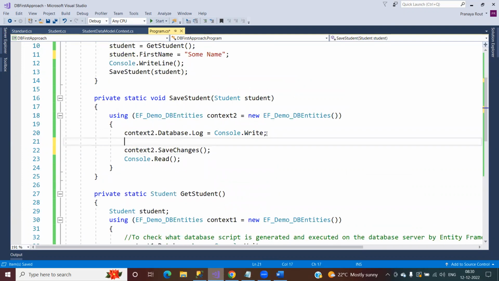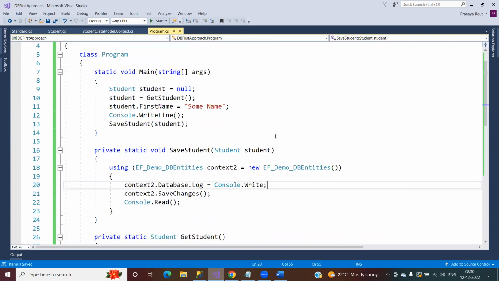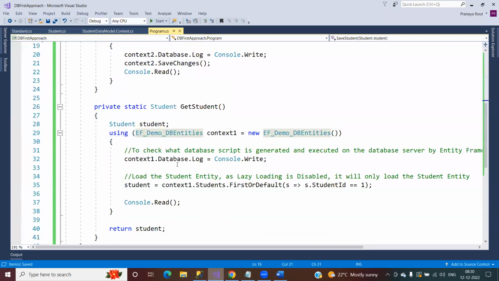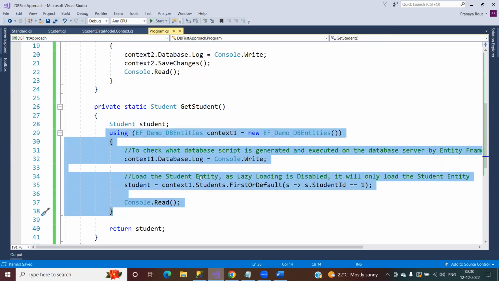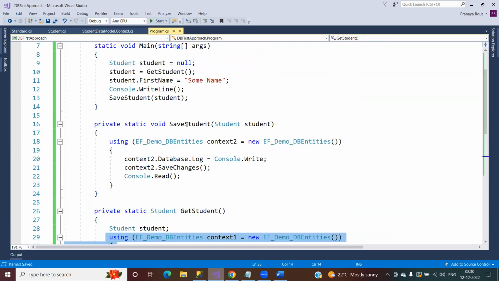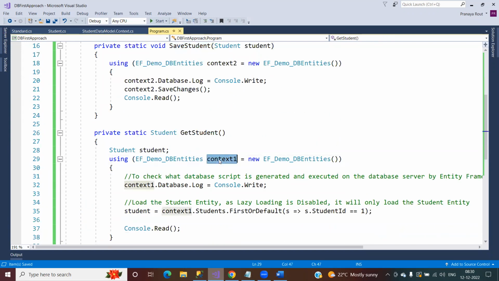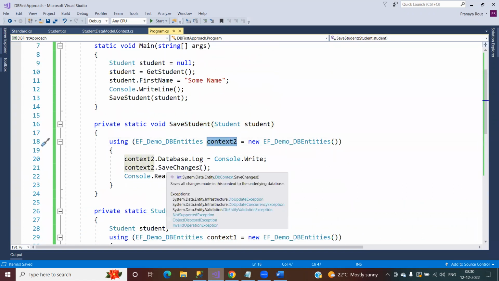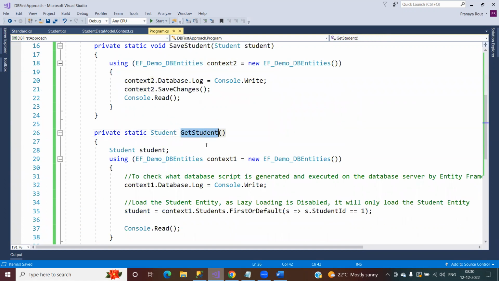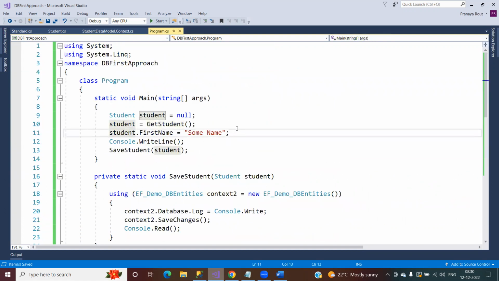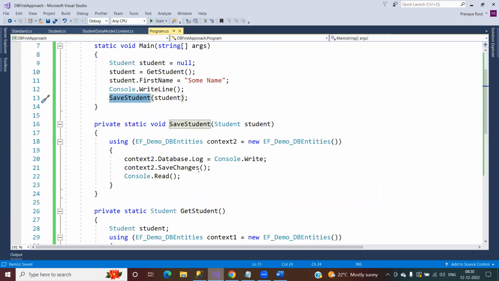Now, my requirement is that one context object is returning me the data, and another context object is going to save the data. So in this case, the get student method returns the student data, and the save student method is going to save the student data. That means it is using a context object to retrieve the data, and another context object to save the data, right? So once get student retrieves the data, I have modified the data, and then I'm passing the student data to this save student method.